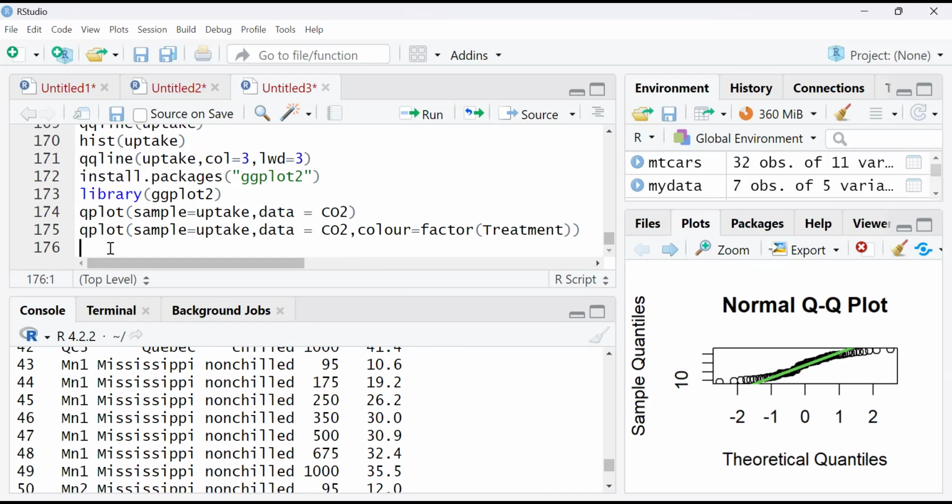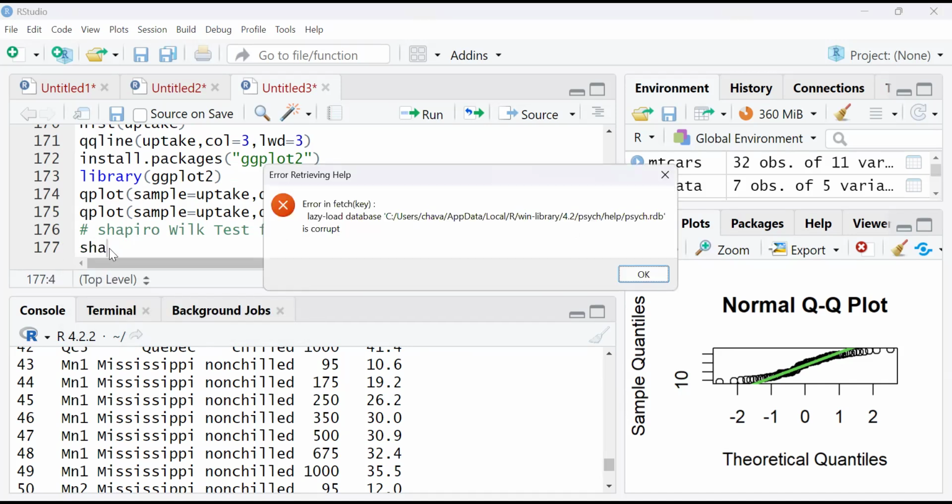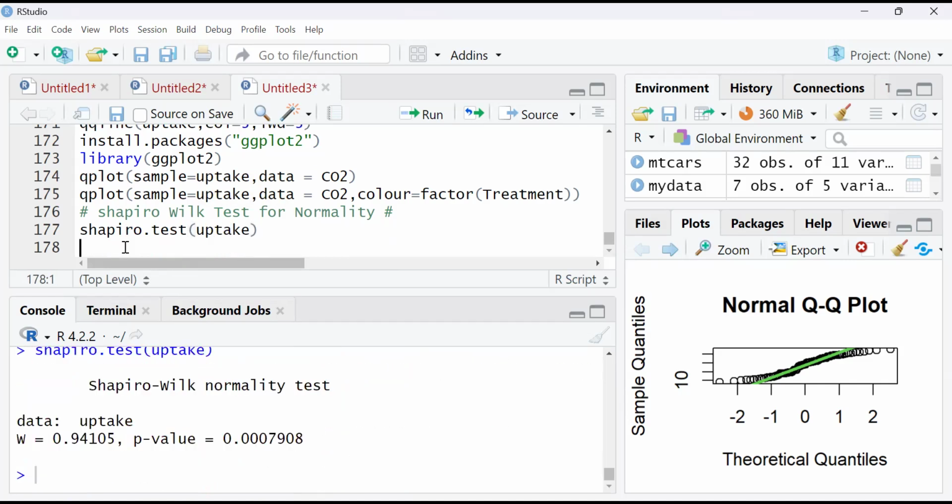So let's now do a statistical measure by taking one test, which is called the Shapiro-Wilk test, which is used for normality. Let's type and check whether we are able to do it. Just type shapiro.test. And what is our dependent variable? We have uptake. Just type this code, line 177, control enter.